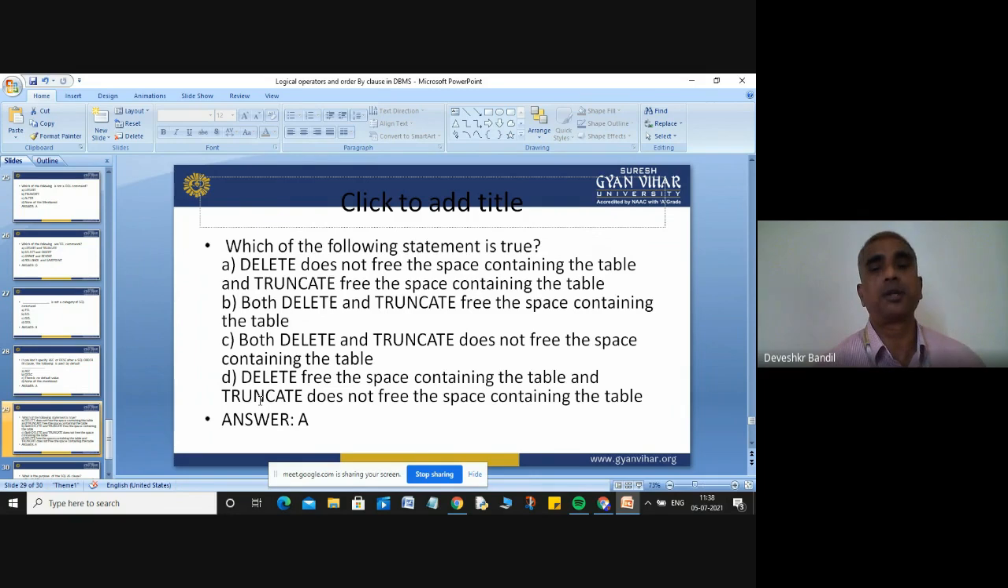And which of the following statements is true? Delete does not free the space containing the table, and truncate frees the space containing the table. Both delete and truncate free the space containing the table. Both delete and truncate do not free the space containing the table. Delete frees the space containing the table, and truncate does not free the space containing the table. Your answer will be A.